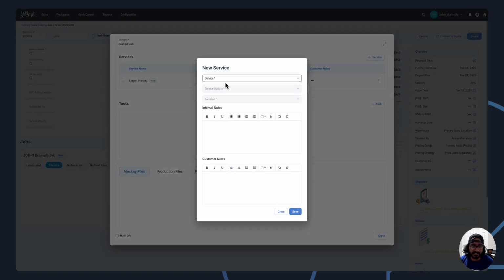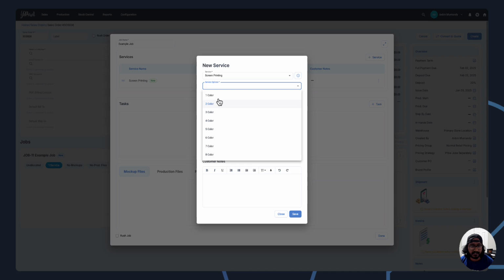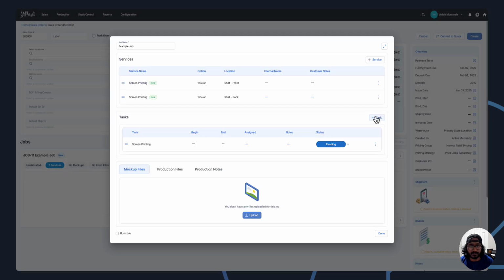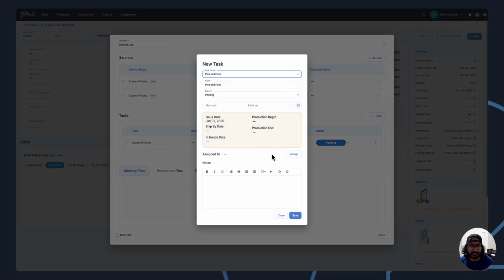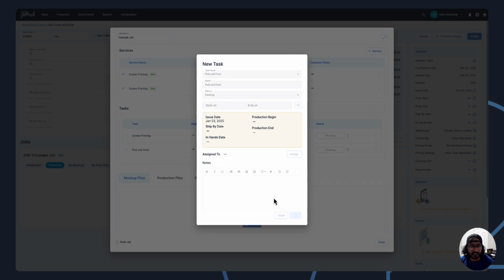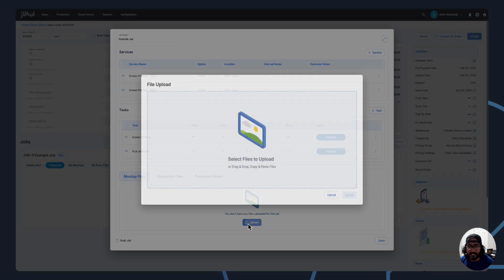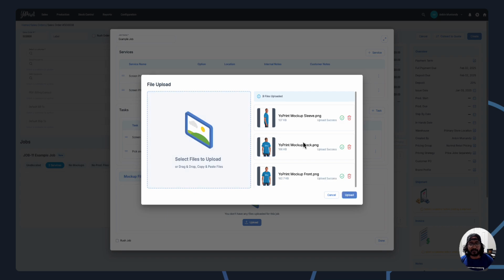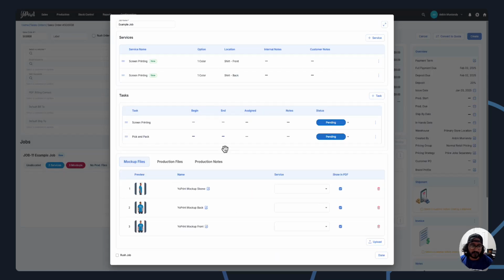All right. So I'm going to go ahead and add another service real quick. One color back. We're going to do the same thing with task. I'll add a task, screen printing. We'll add a task for packing. And then we're going to add the mockups right here. So all of the other experience is more or less the same with a better UI. And again, if I refresh this right now, everything will be the same.